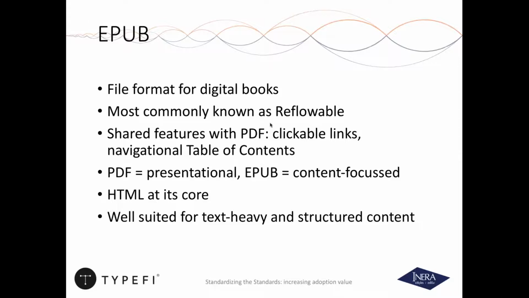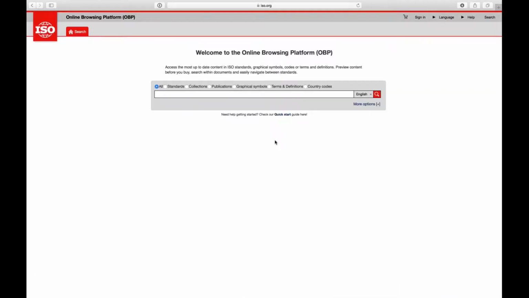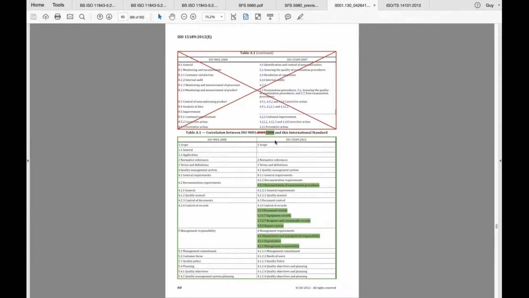While a PDF is focused on the presentational aspect of your content, in other words, items have a specific position on the page and design is important, EPUB instead focuses on your content. This format uses HTML at its core, and it really shines in the text-heavy and structured world of standards content. Let me show you an example of what a standard published as an EPUB looks like.